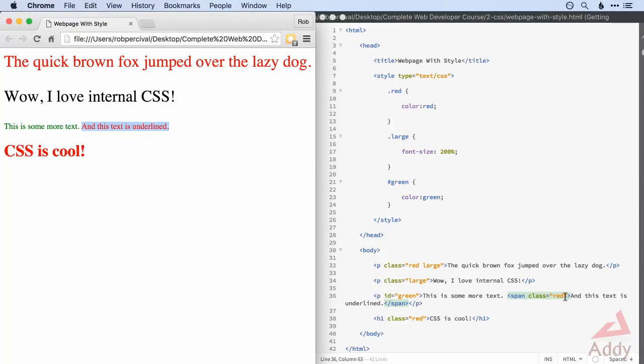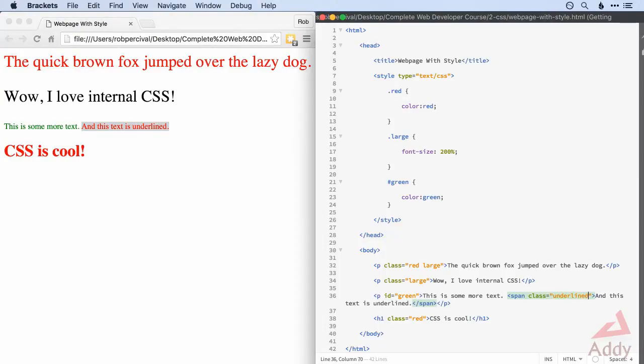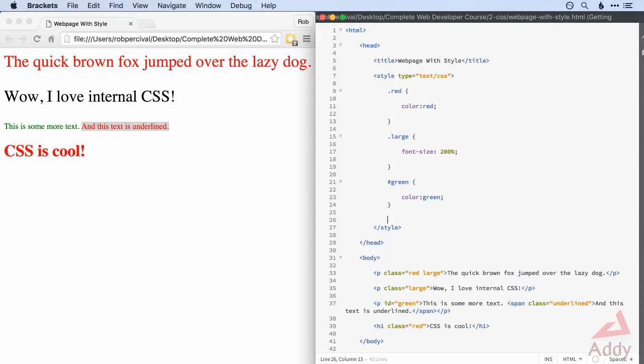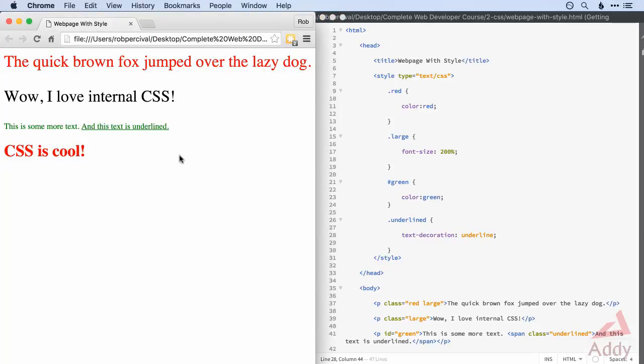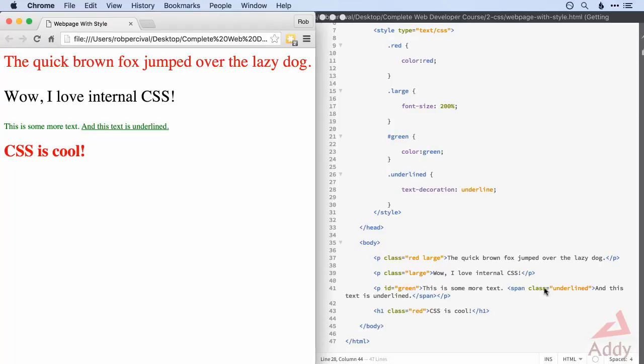Of course, we want it to be underlined, so let's have a class of underlined, and then we'll add in dot underlined to select the underlined class, and then to underline something we use text decoration and underline. There we go. Remember, at this point you don't need to remember any of these. We'll introduce them, and I'm a lot more familiar with them as we go through this section. But let's just have a look. There we go. So the text is underlined. So that's how you apply styles to text within some paragraph tags.